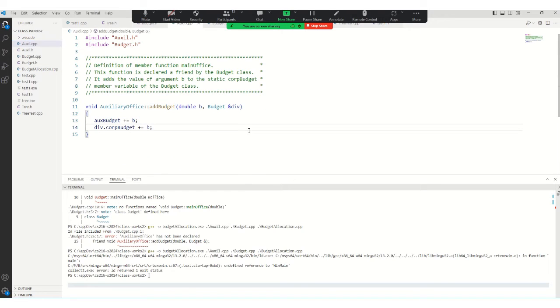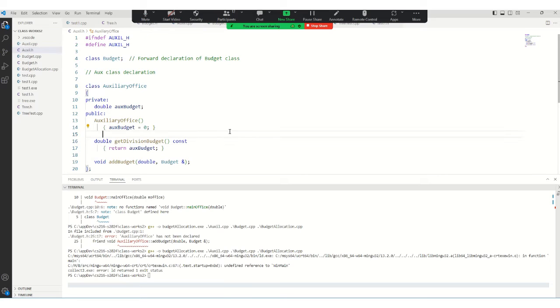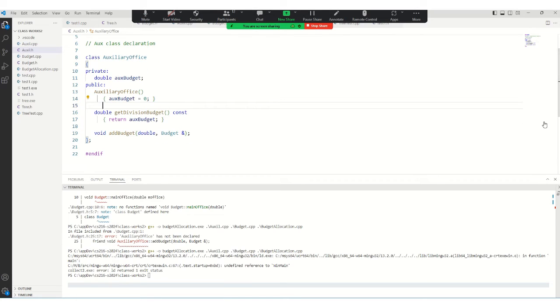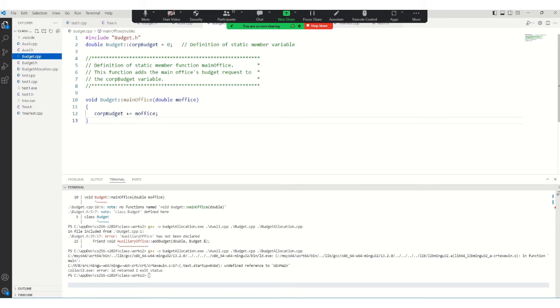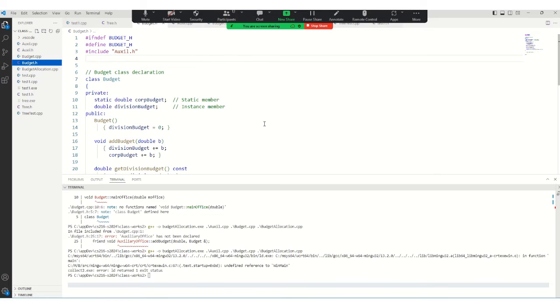Let's save this one. Let's review this one and save this one. So this is good. Auxil.h, you have this one. I believe this is also good because we are saving it. Let's make sure we are saving it. Now budget.cpp, are we saving this one? So we are saving this one as well. Now budget.h, we made some changes here. Did we save this one? Let's see.